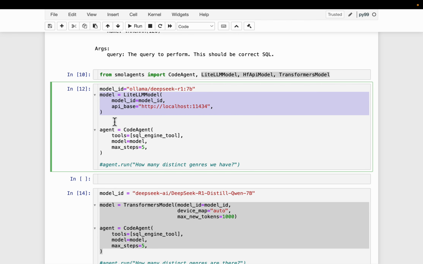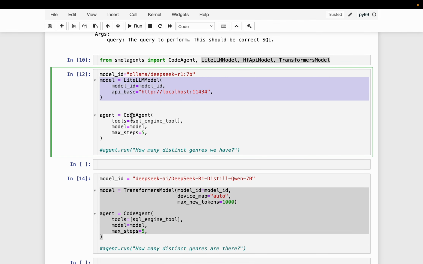Okay, so we have the model, and then we simply create an agent with two minimal pieces of information, which is the tools.